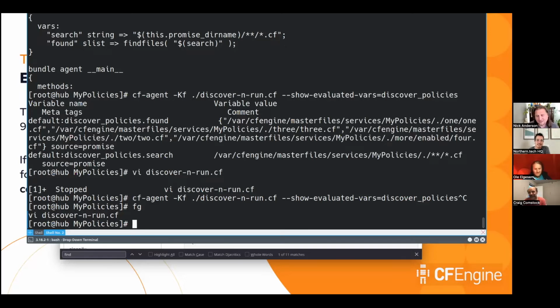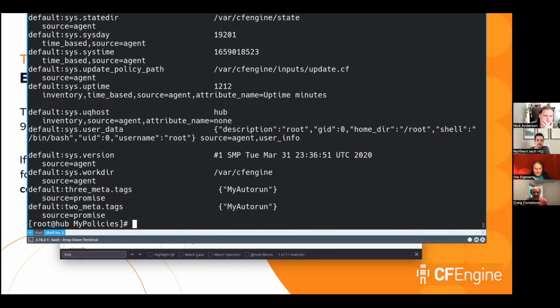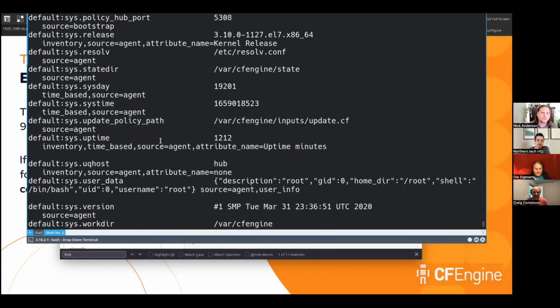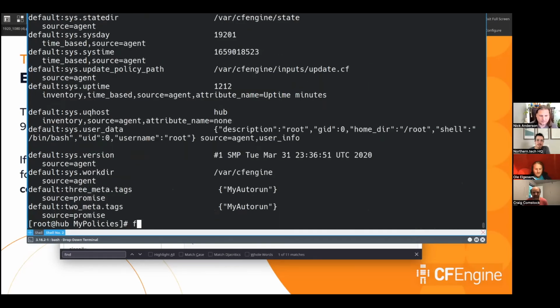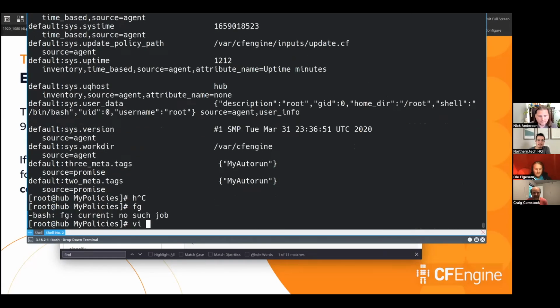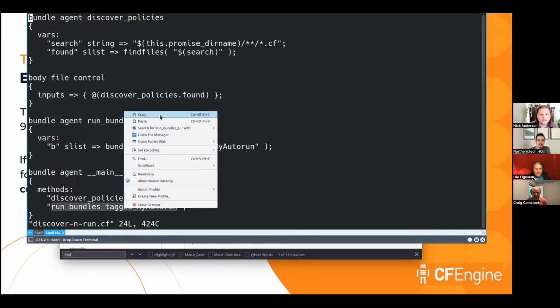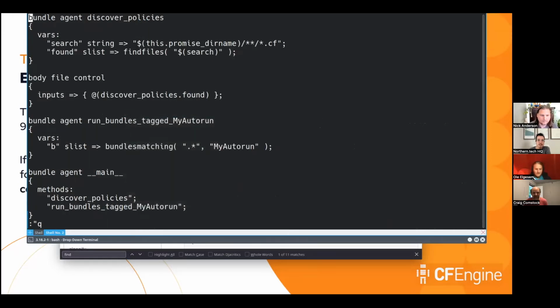Right. Okay, so let's do this again. Discover policies, and well, yeah, we don't even need to limit this scope. Well, I guess we do. There's a whole bunch of sys bars in there that, okay, so let's do this again. Discover and run. What do I call this? Run bundles tag auto matching. All right, get out of here.